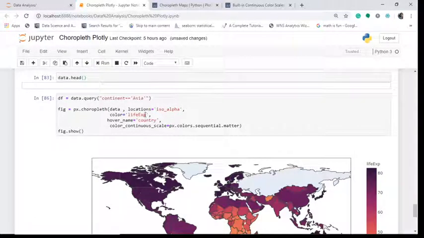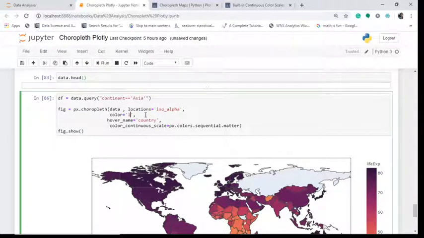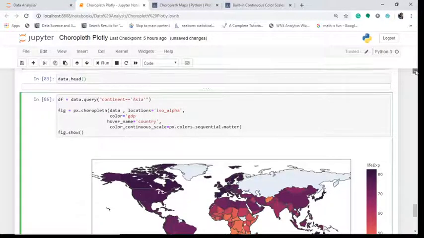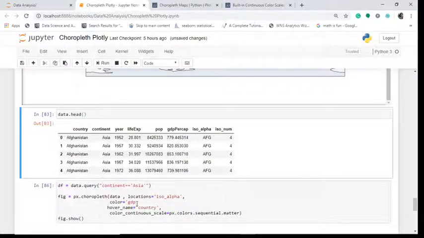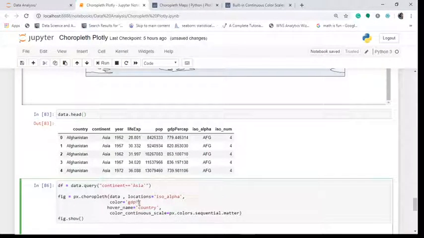So instead of life expectancy, if I just give you over here, okay, fine. Let's again experiment with our GDP per capita, right? And it was, yeah, right. Okay, let's see.